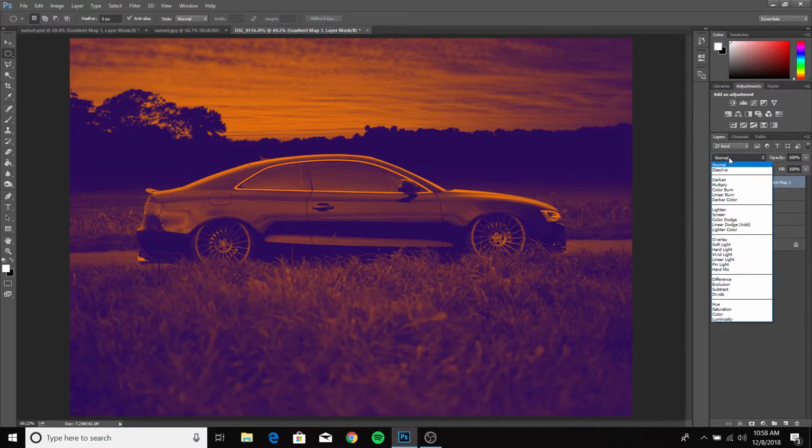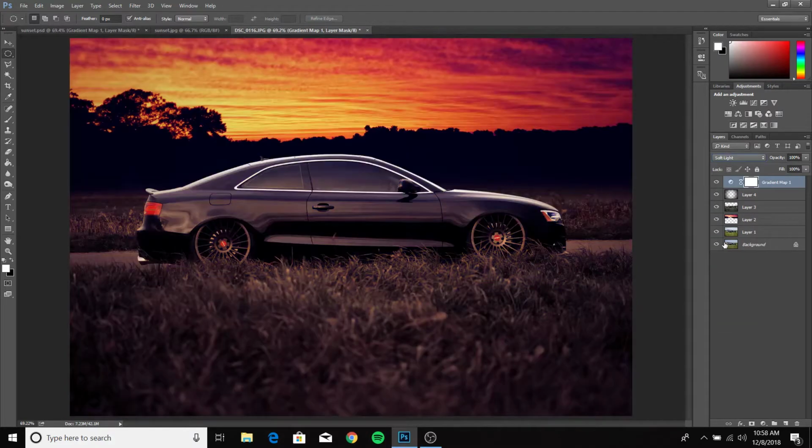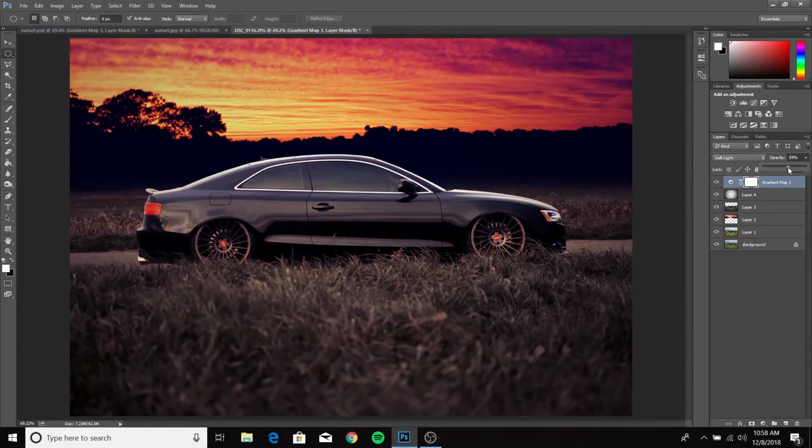I like to change the blending mode on this to soft light. And as you can see, it plays well with these sunset colors. Obviously, you're going to need to drop the opacity a bit in this case. I usually like to end somewhere around 50%. It depends, again, case to case. You don't want to darken the object too much.